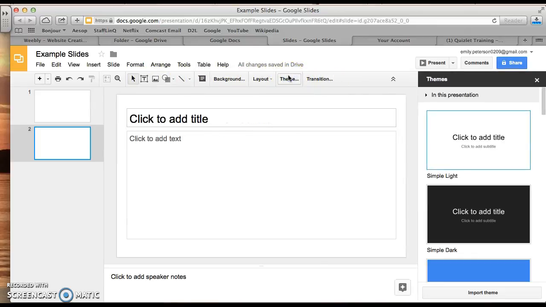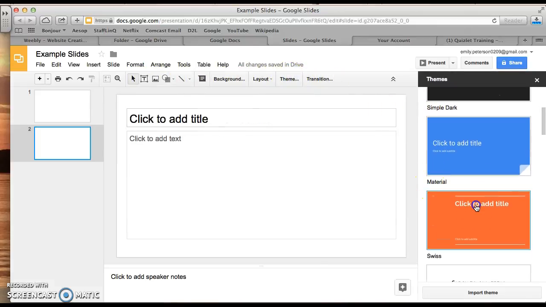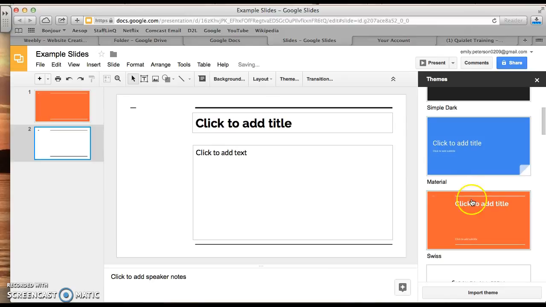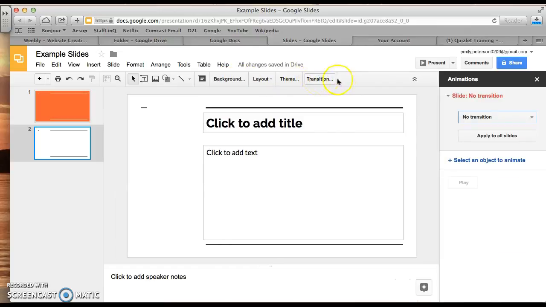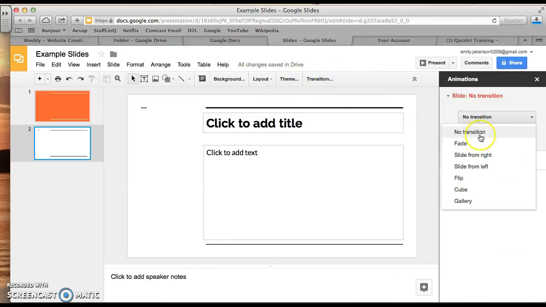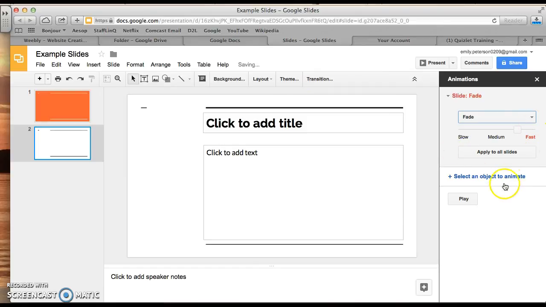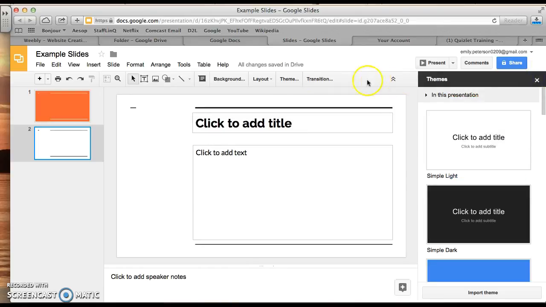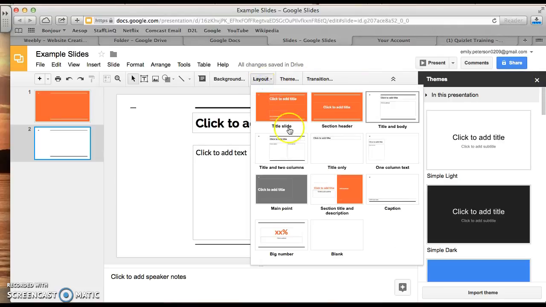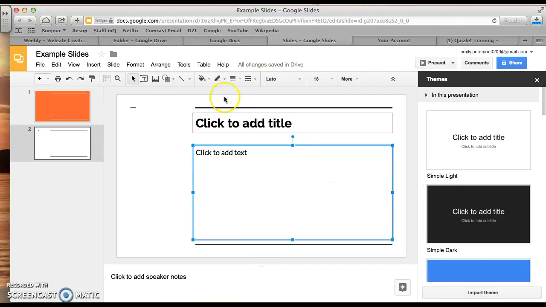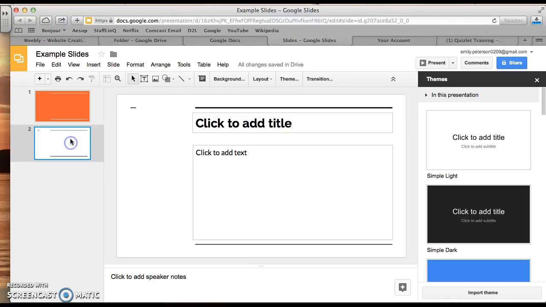If you want to change the theme, you would hit themes there. If you wanted to add a background, you can. If you wanted to create a transition, like a fade, you can. That's how you would do that. This is your layout. You can choose the layout if you would like. So I'm just going over this really quickly.